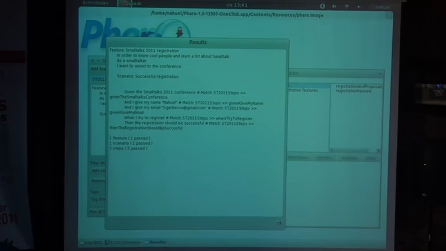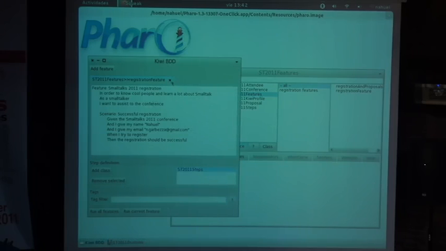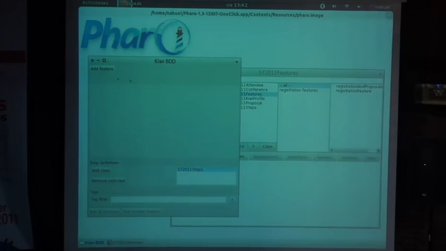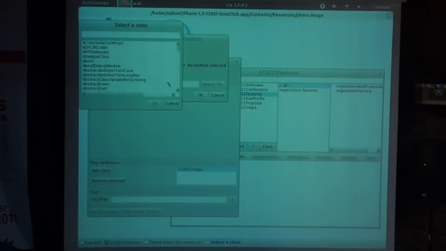So I will show you another example, another feature. I'll choose.